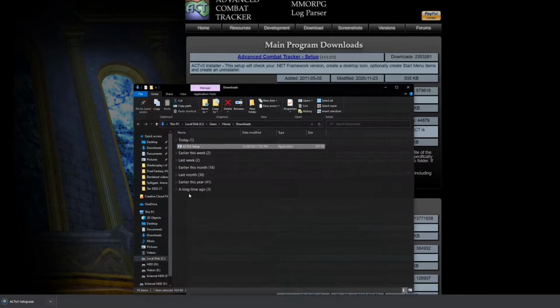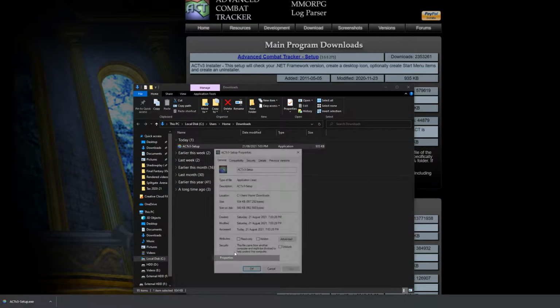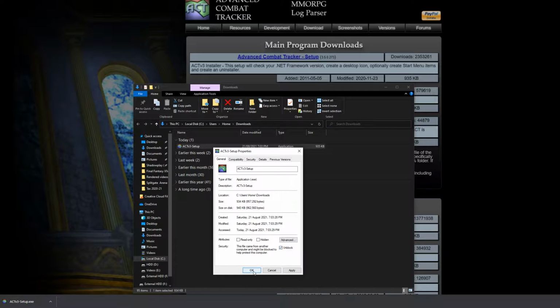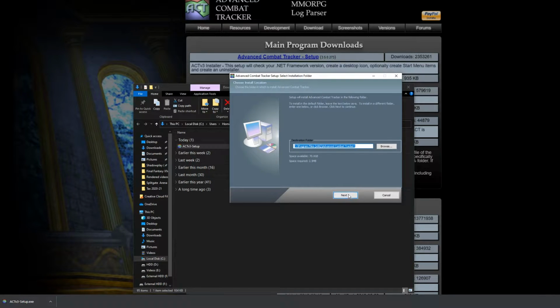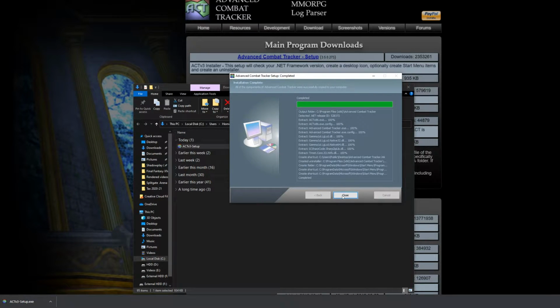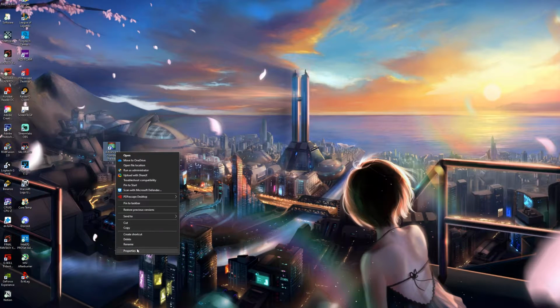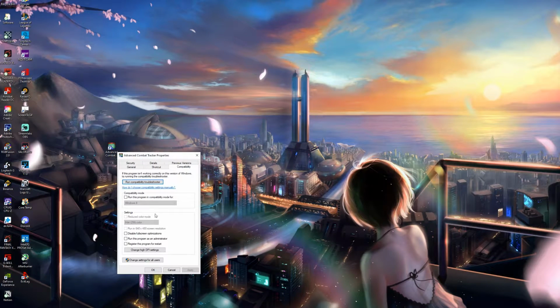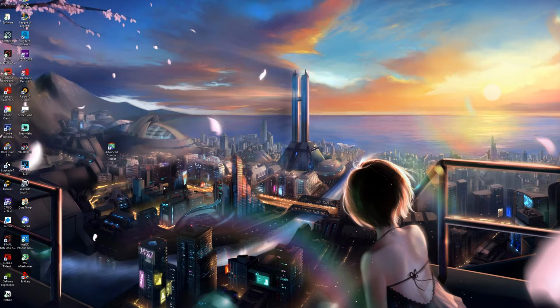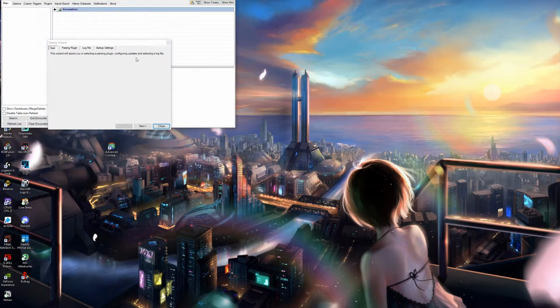Open your download folder. Right click the app, go to Properties and check Unblock and hit OK. Open ACT and install it wherever you like. Hit Install. Press Close, go to your desktop. Right click the ACT shortcut, go to Properties, Compatibility and tick Run this program as an administrator and hit OK. Now you want to open the file.